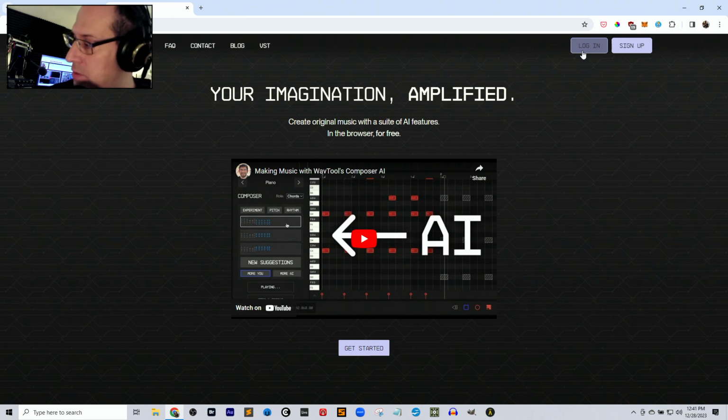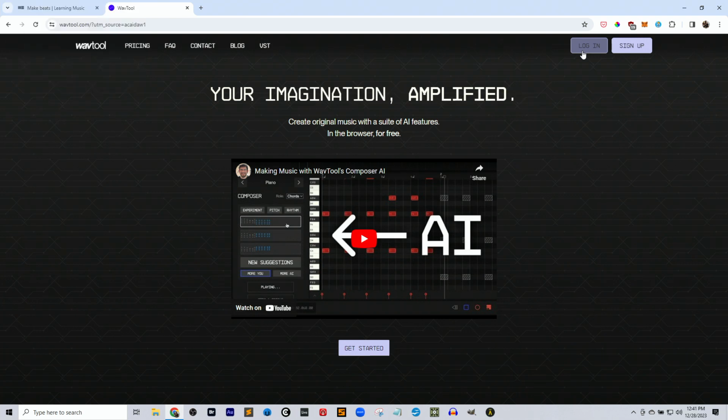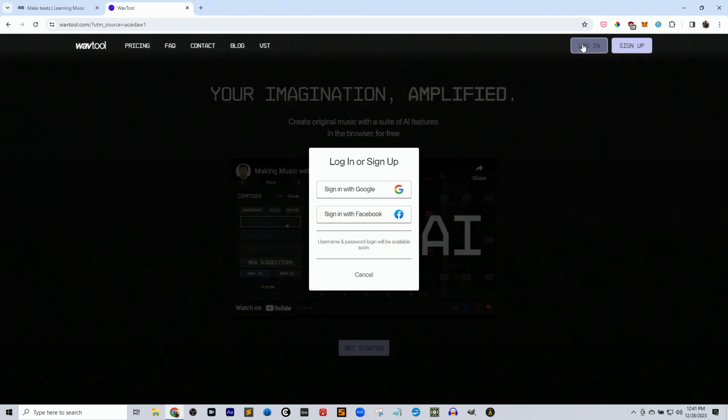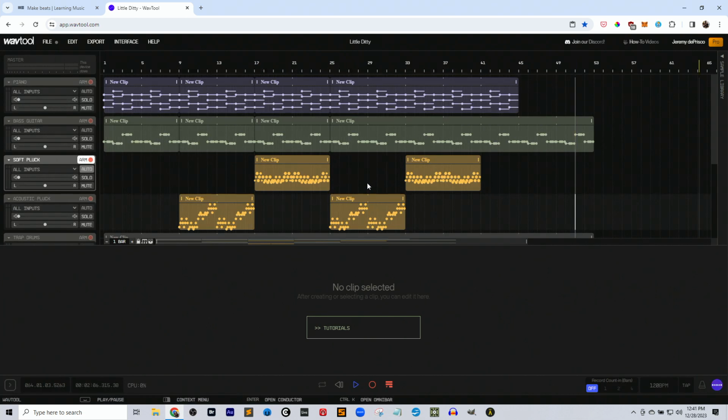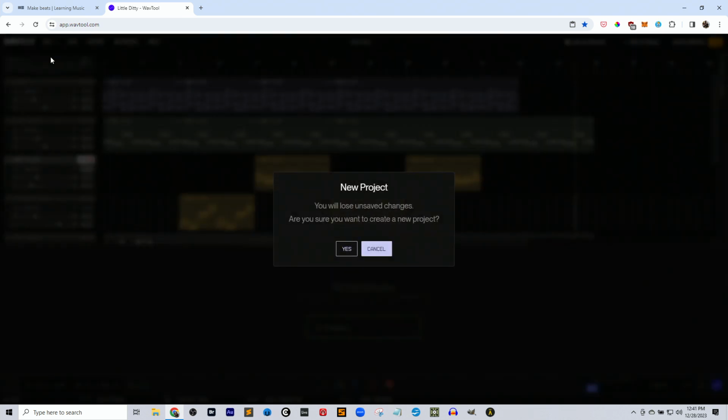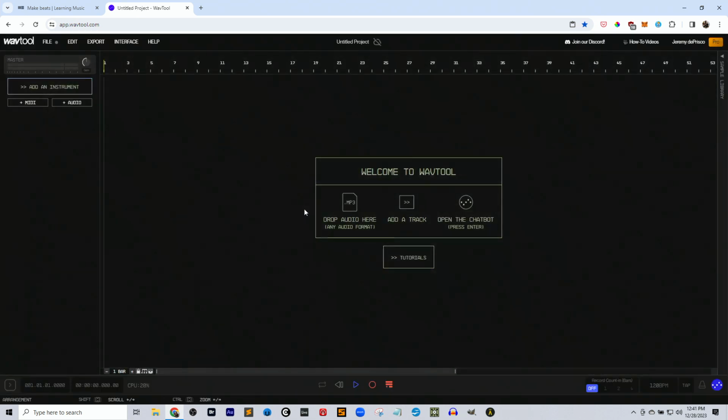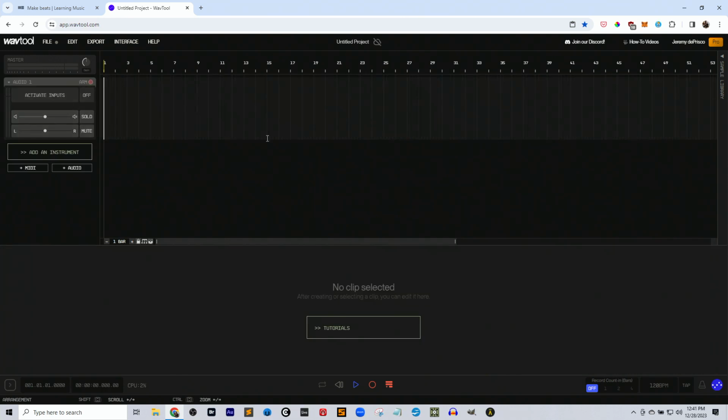So let's go ahead and get rid of that, and we're going to go ahead and log in. And here's my little ditty that I did before. It's still here, and we're going to just hold on to that for now. I do want to come back and do some more exploration on this, but I'm actually going to do a new project, and that's fine. I had all of that saved. It was fine. And I want to add an audio track.